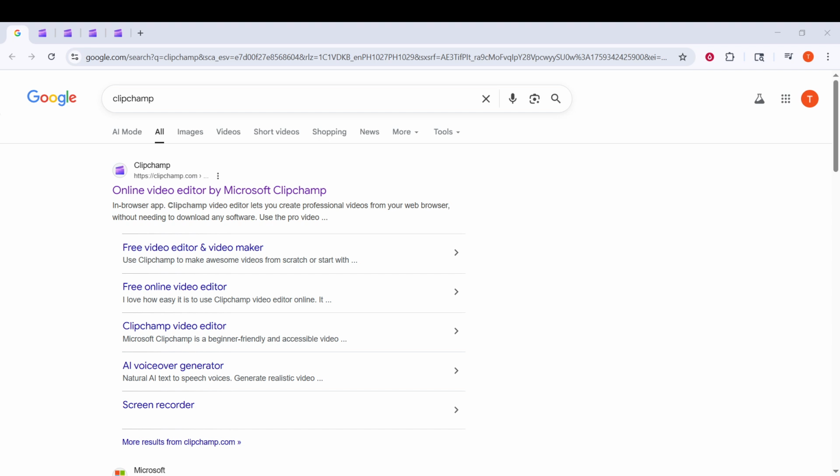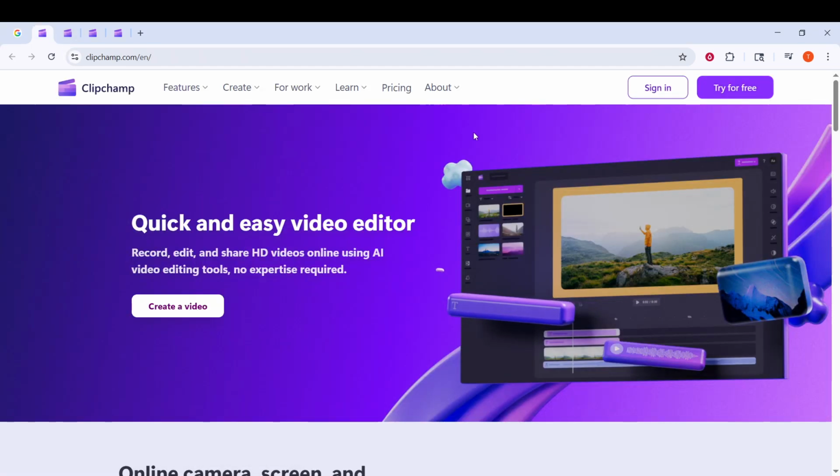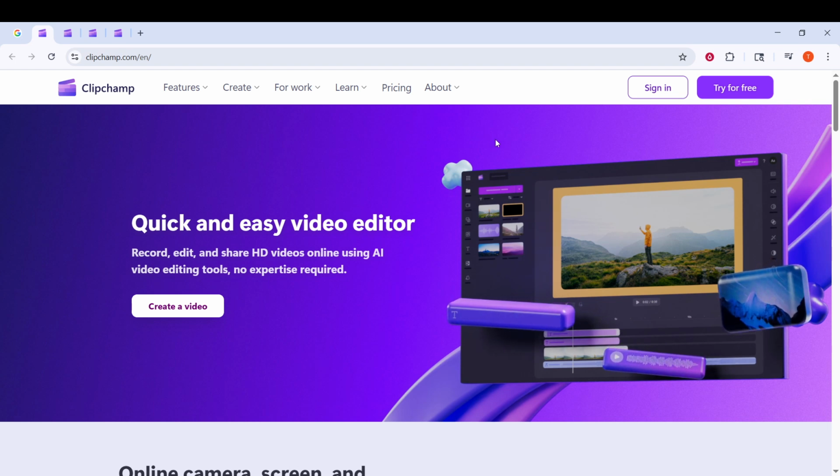Let's jump right in. First, you'll want to start by opening your preferred web browser. In the search bar, type in Clipchamp to bring up the homepage. Clipchamp is a popular online platform known for its intuitive video editing capabilities, and best of all, it's accessible directly from your browser with no need for downloads or installations.